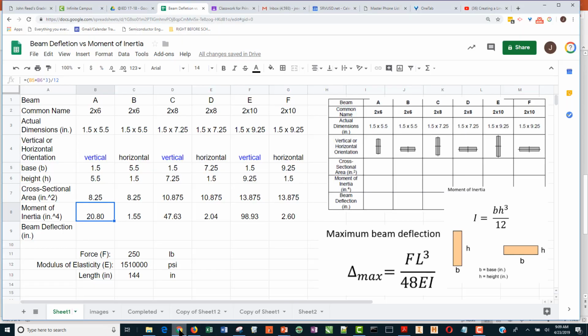Okay, so let's come over here. Now for this one, again, we're doing the beam deflection here, which is FL cubed divided by 48 EI. So I'm going to say equal. Definitely need a parentheses to make sure I get everything in the numerator grouped together before I start putting in the denominator.